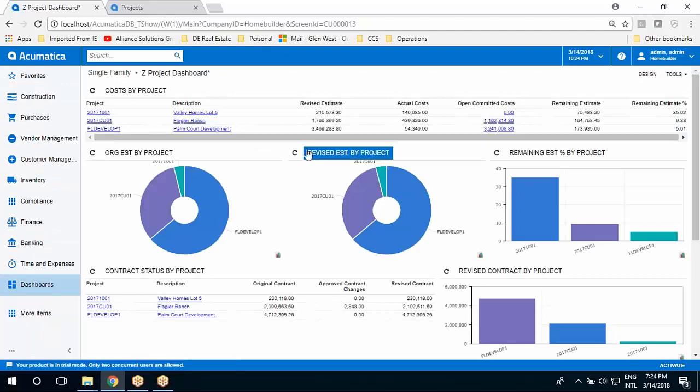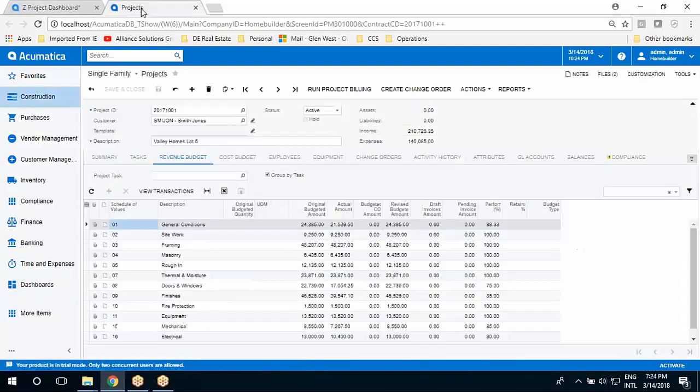When we look at these, if I click on any one of these widgets, it will drill me to the details. So if I click on a home, it will take me to the actual project. From within the project, I can see everything that I need on one screen and have drill-down capabilities.